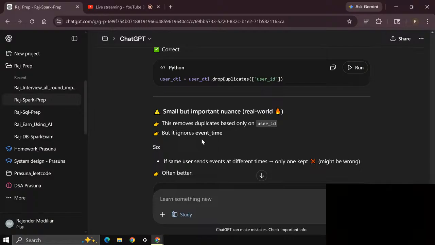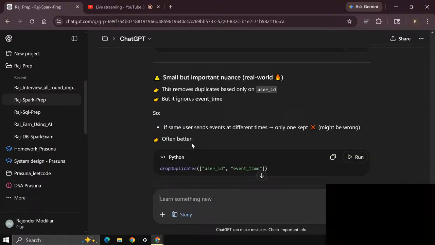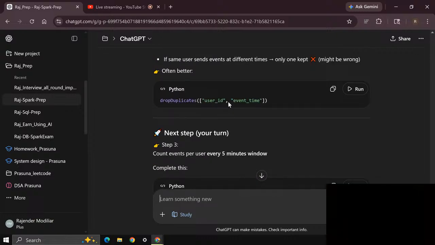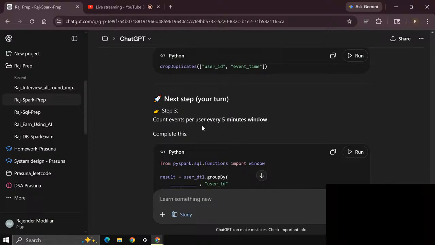Okay, a small but important nuance is that this removes duplicates based on only user ID, but ignores event time. If some user sends events at different times, only one is kept. That might be wrong. Often you can use both user ID and event time.